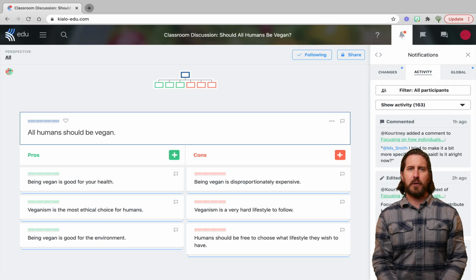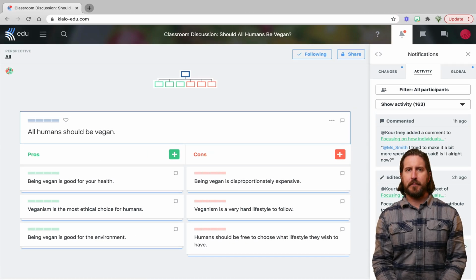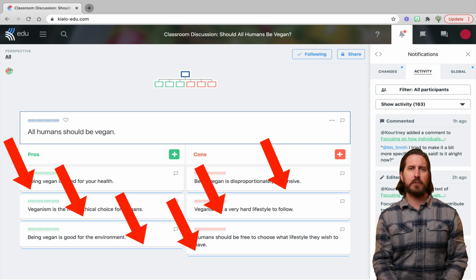Back on the discussion homepage, we can now see that the debate has continued to unfold because we can see that new activity on the activity feed, as well as the fact that each pro and con now has a blue line underneath it representing that new sub-arguments have been added.